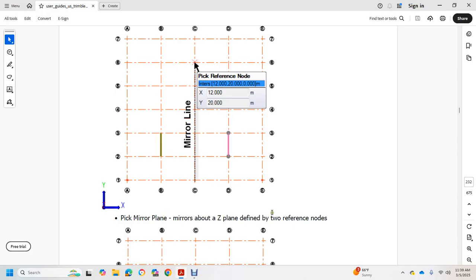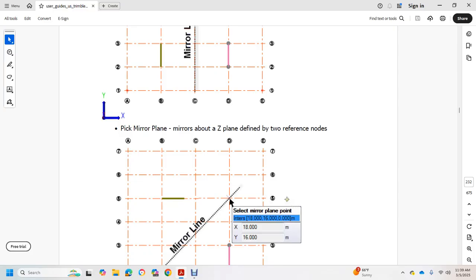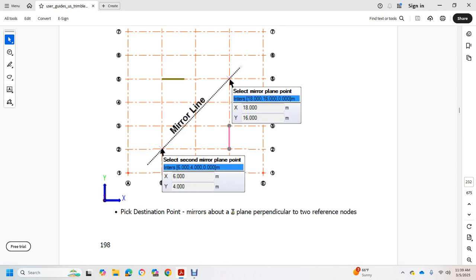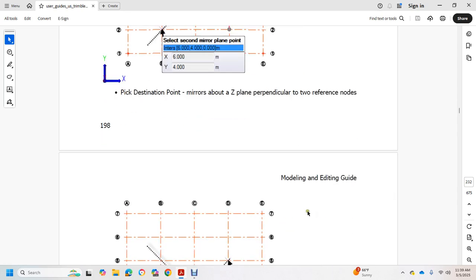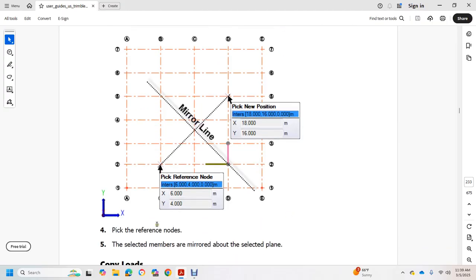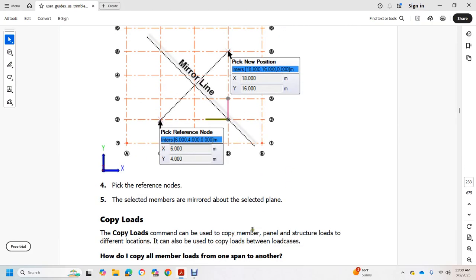Pick a mirror about the Z plane defined with two reference nodes. So now we have an alphanumeric grid line as the mirror line, select the first mirror plane point, then the second mirror plane point. Pick the destination point. This mirrors about the Z plane perpendicular to the reference nodes. Then pick a new position, pick the reference node, and the selected members are mirrored with the selected plane.